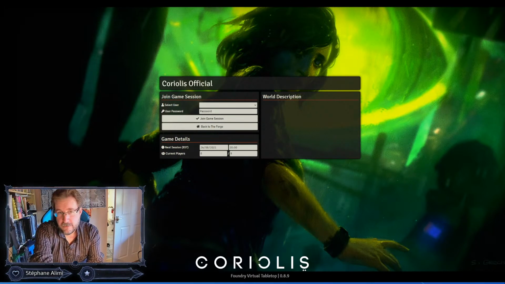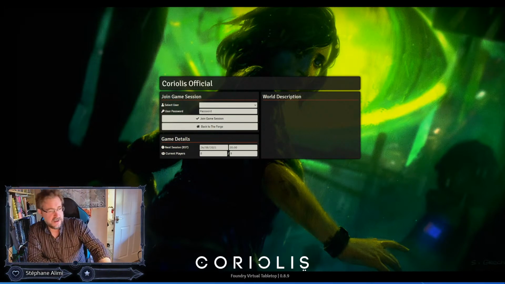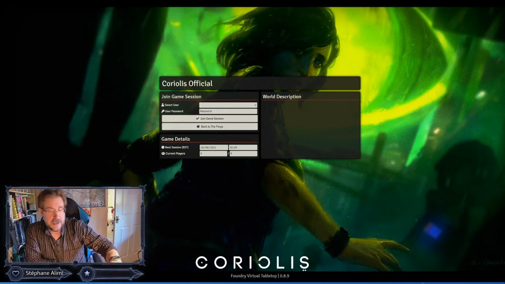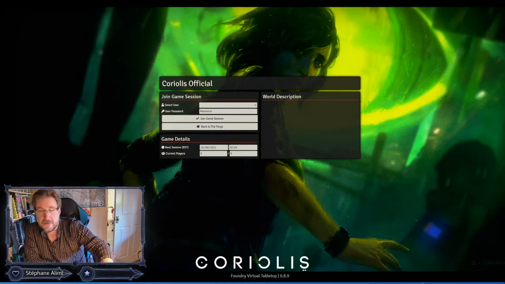After having looked at the official modules and thinking that they're quite good, I want to have a good look at what happens when I plug the new Coriolis modules for the Foundry system into my existing world, because I spent a lot of time to configure all this data, and I just want to see what happens if I put this over there.